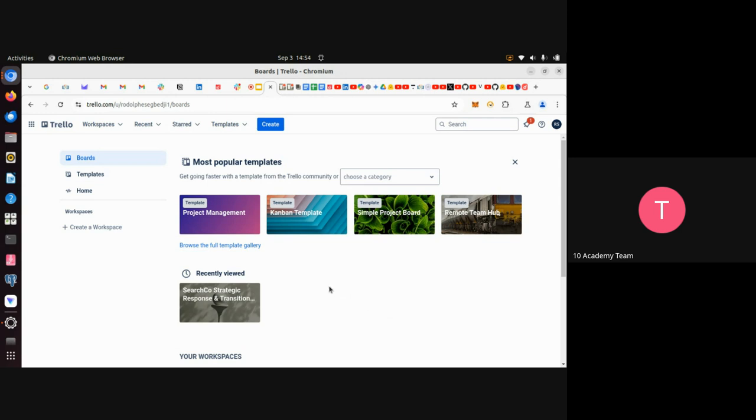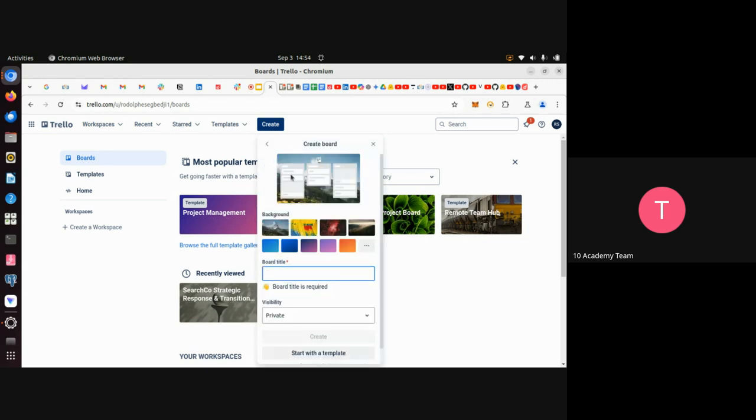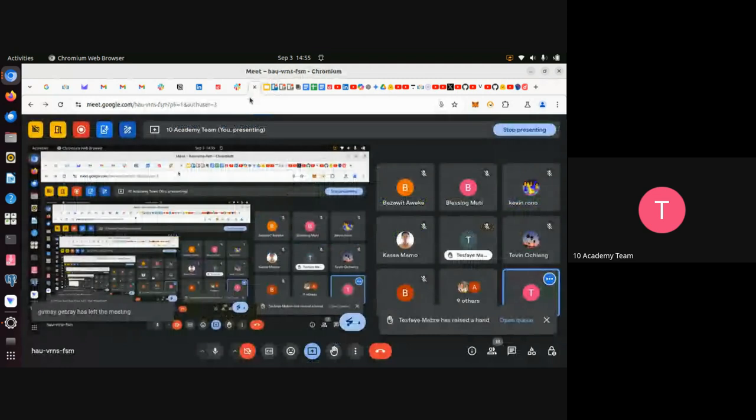And now, when you have this interface, here you see the most popular templates. You can choose some templates to use, or you can create your project management from scratch. We're going to see how you can create our project management from scratch. Okay, so what will you do? You will click on create. Okay, so we create a board. And to create the board, we can put, yes, somebody has raised a hand. Yeah, you have the floor.